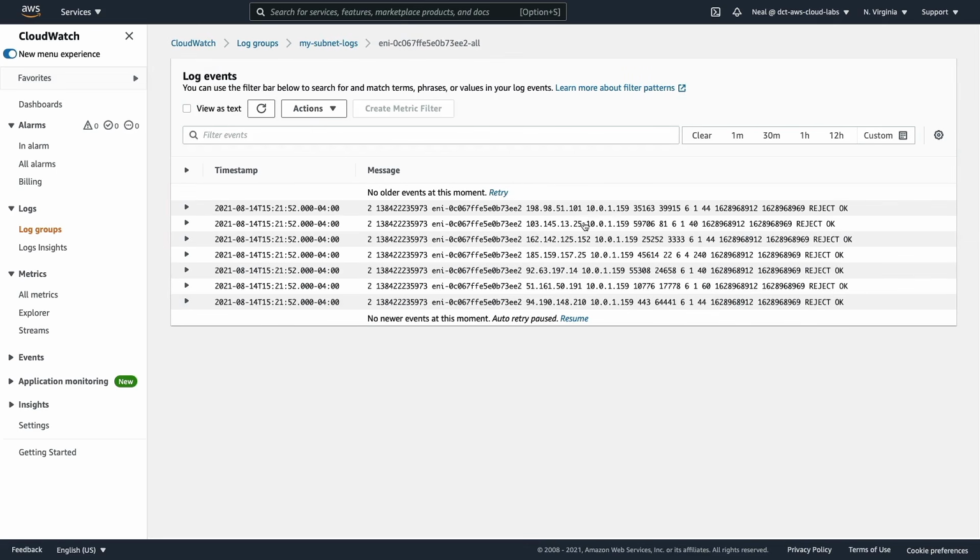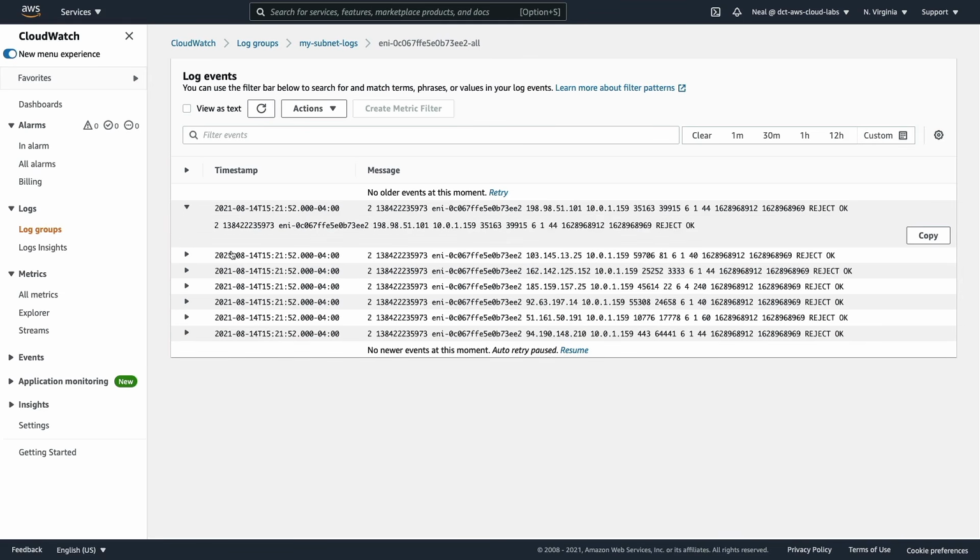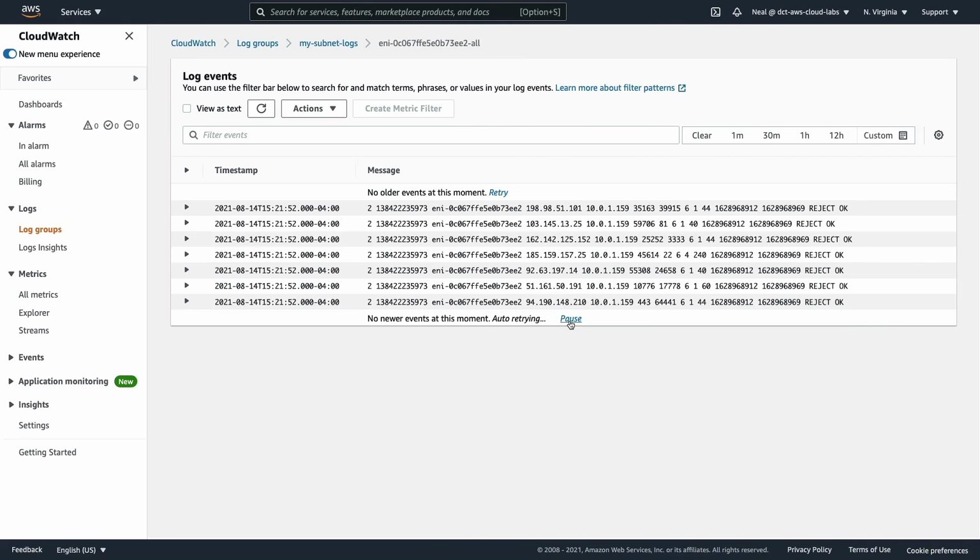So let's select my log stream and see what data we have in here. And you can see there's a few entries here. We can see some rejects, and associated with those is various information including the Elastic Network Interface, the source and destination IP addresses. We've got port numbers, we've got protocol numbers, we've got various bits of information in there that could be useful in whatever analysis you're doing. If you want to refresh, you can click on resume, and then you should see some more data coming in over time.